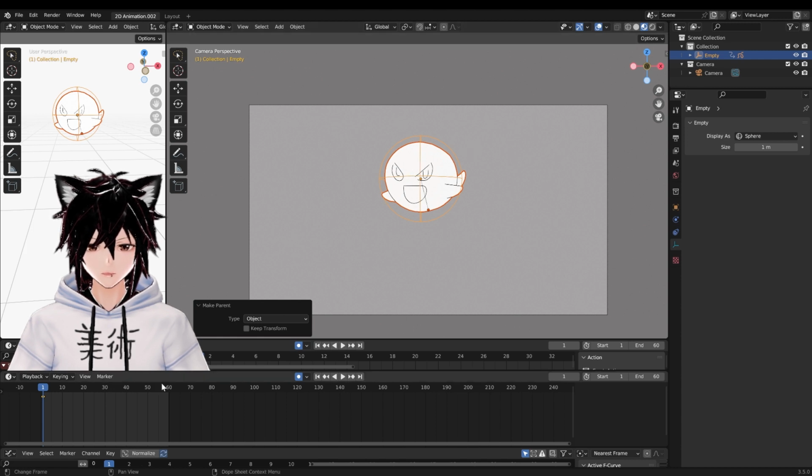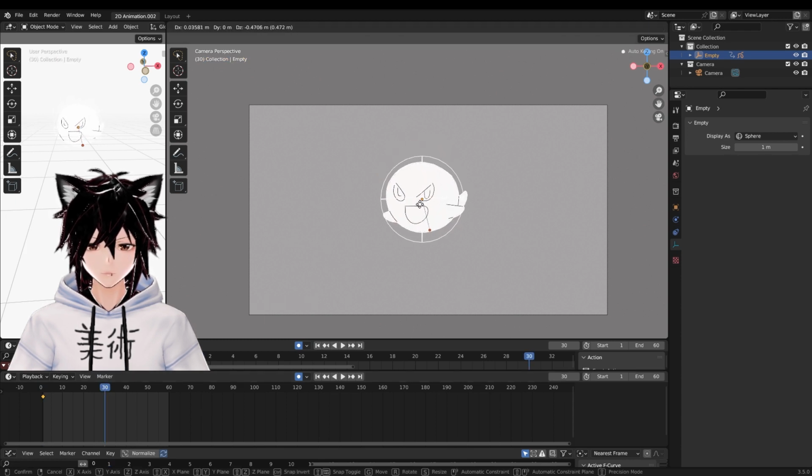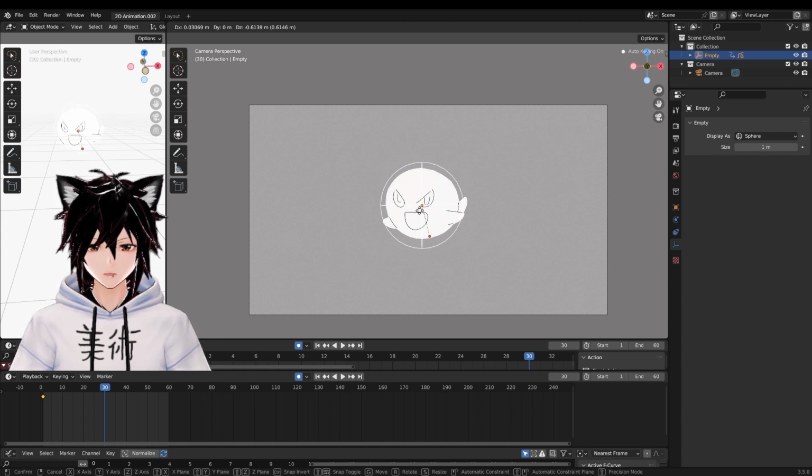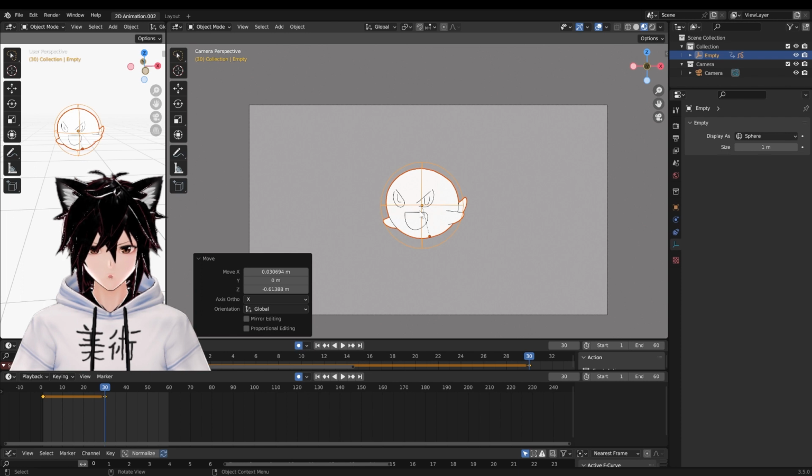Select your empty again and use the second timeline to animate it by dragging your marker to 30 and then holding down G and moving it down slightly with your mouse. Also, just as an added FYI, since we already moved this empty after placing it and the record button was on the timeline, it registered the first keyframe for us on this timeline.